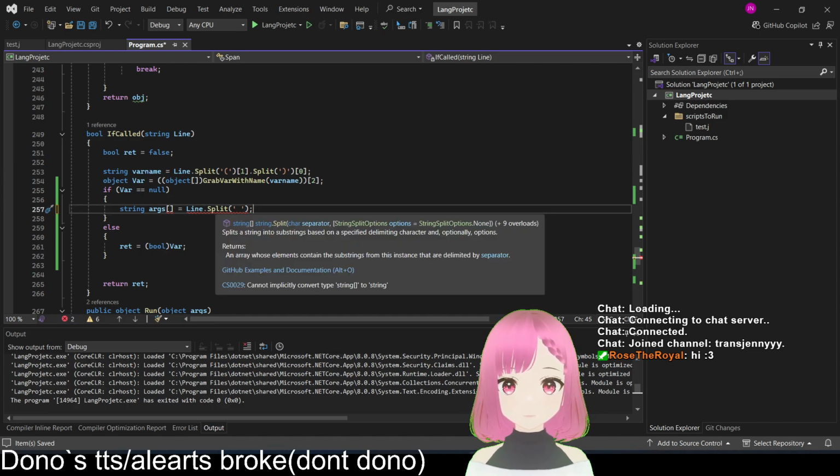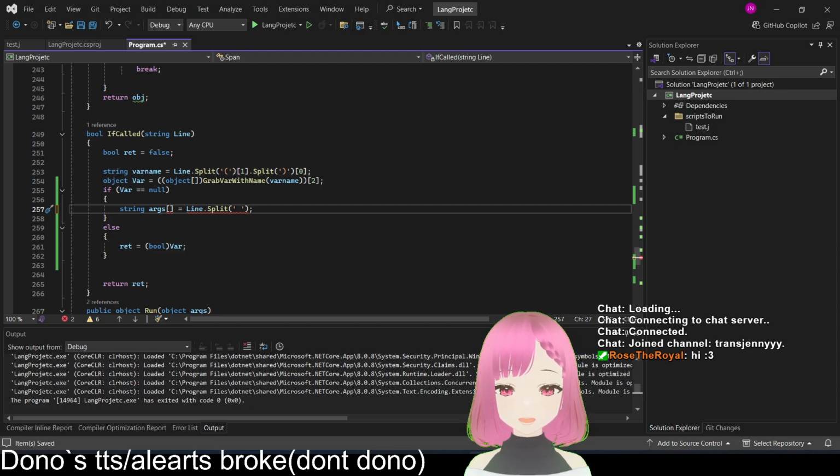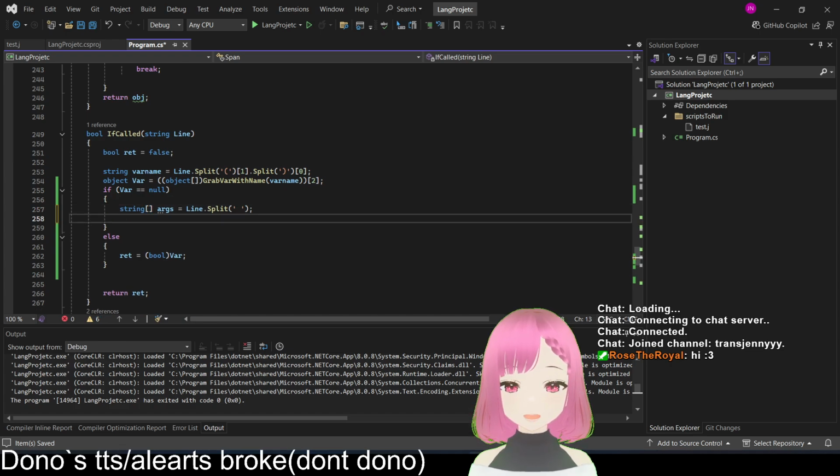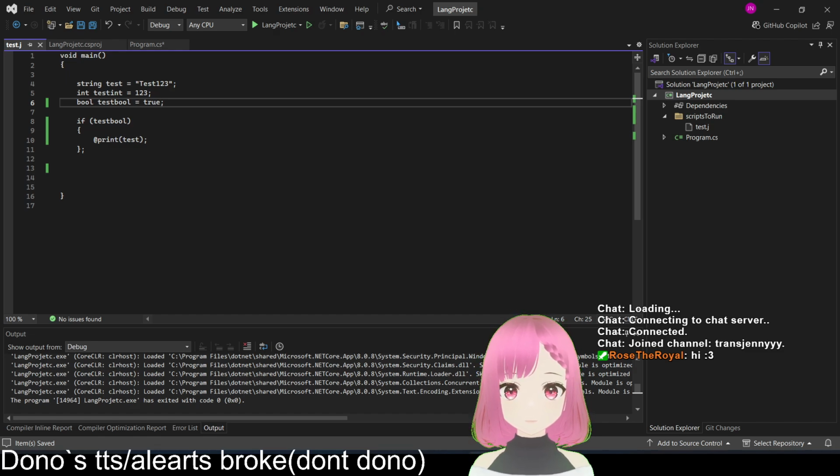Why won't that work? Oh, that's why. I did C syntax. Oops, daisies. Sometimes I forget what programming language I'm programming in. Sometimes, chat. Oops, daisies, not again.